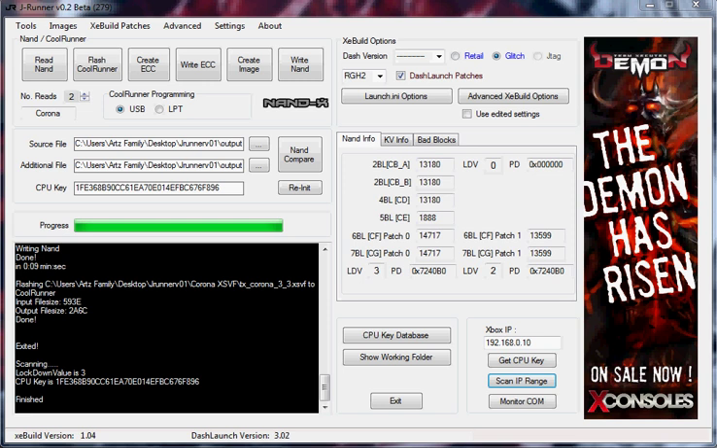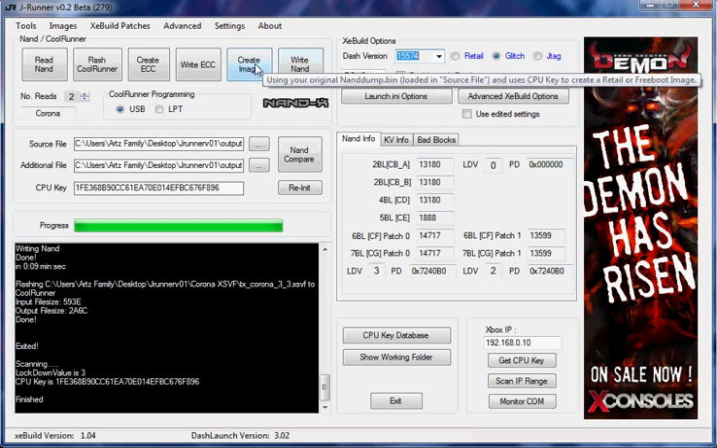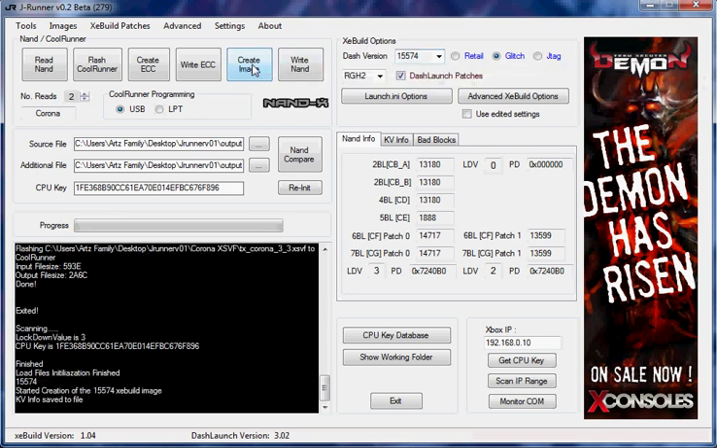Alright, so I went and grabbed the console from the other room. Got it all hooked up to the computer again. Power plug plugged in. Console is not powered on. NandX is hooked back up. Now that we have our key here, we can create an image. First, we'll want to come over here and select our dash, I suppose. We're going to go with image 15574. Make sure you're on RGH2, being this is a Corona. And we're going to go to create image.